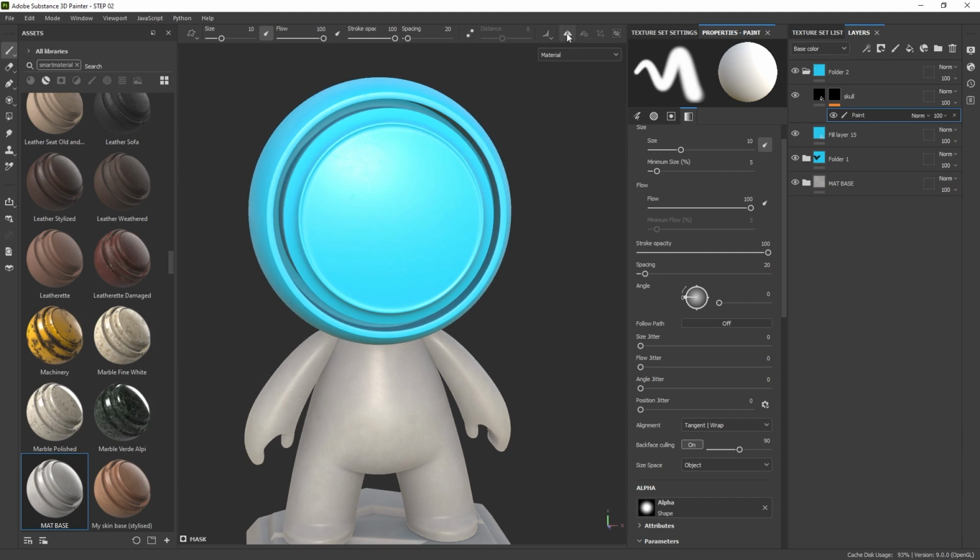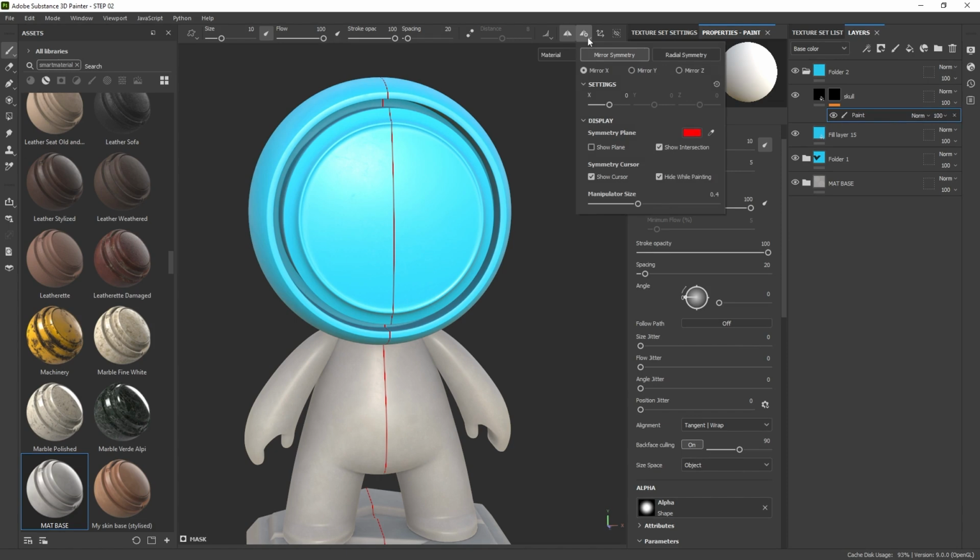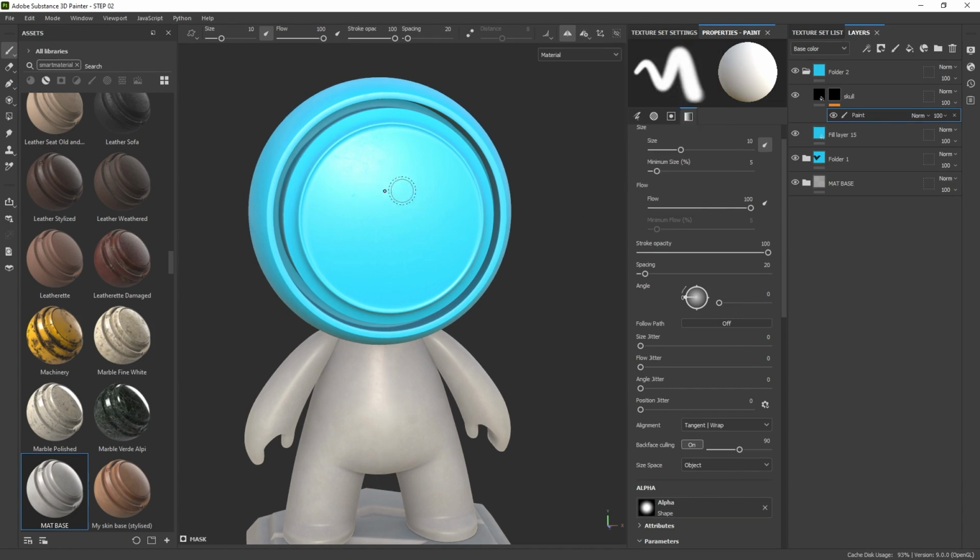At the top of the interface, you have this icon to set up symmetry. That way you can work a bit faster if you have a symmetrical object. So in this case, it works fine. If you don't want to see the middle line, or this red line here, you can click on this icon and click on hide while painting, or you can also show or not show intersection. I prefer to work without it. There's an extra cursor on each side, so I know that I'm using symmetry when I'm working.